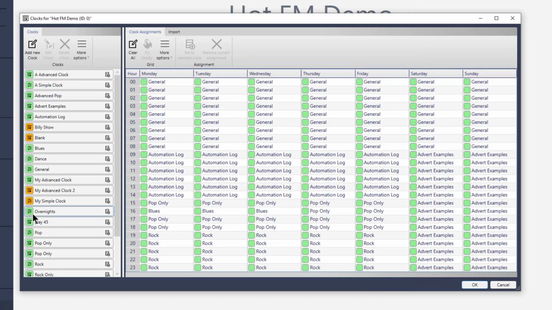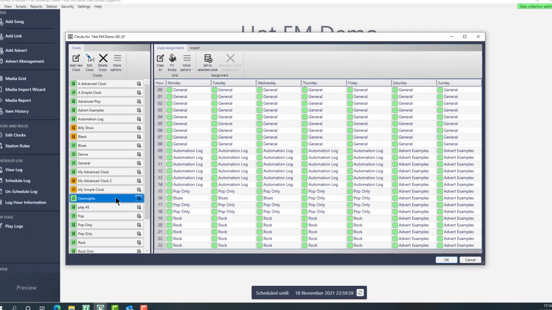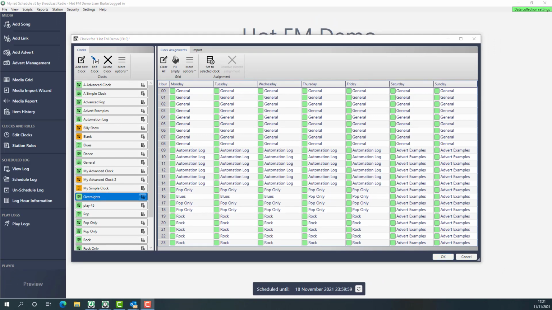And our overnight clock has been added to our list of clocks. But what about if we wanted to create something a bit more complex? Well, for that, we're going to need to take a look at an advanced clock. To build this example of an advanced clock, let's imagine we're creating a clock that we want to use on our breakfast show. So this will be a live clock rather than an automated clock.